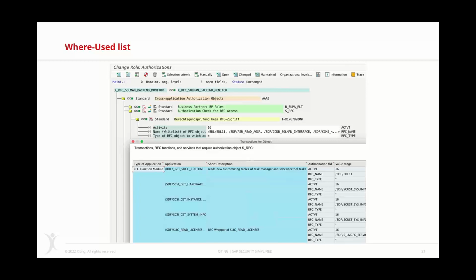So if there's access to the customer master and you want to understand why there is access to customer master, you identify the authorization object, you click on the where-used list, and then you can see, oh, application so-and-so brings in that authorization, that means it needs it. So you have that where-used list.